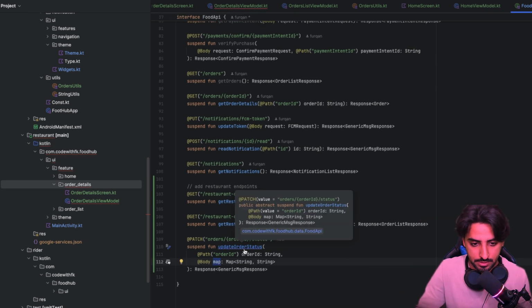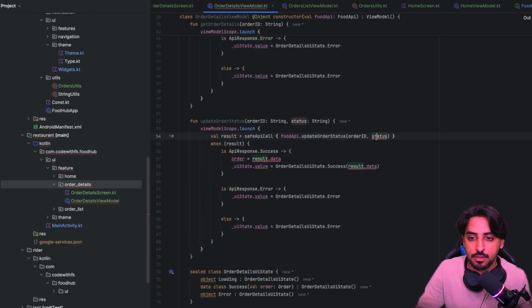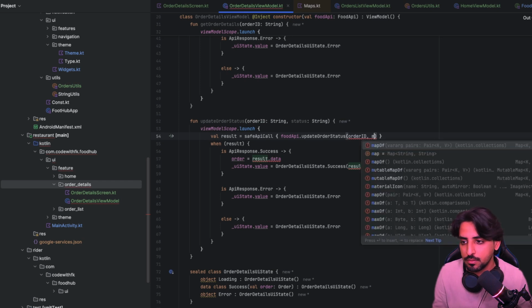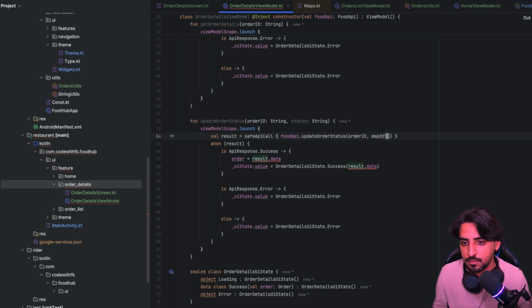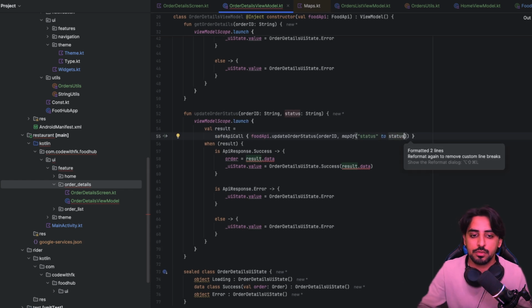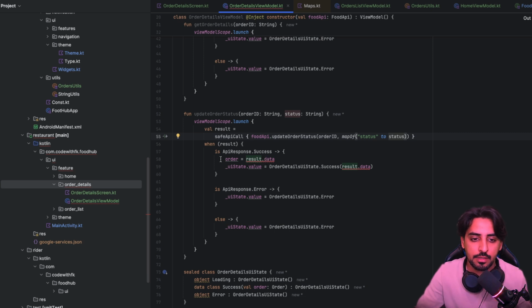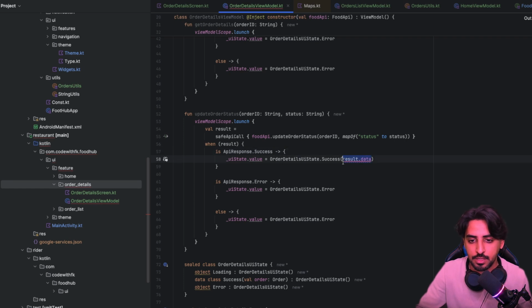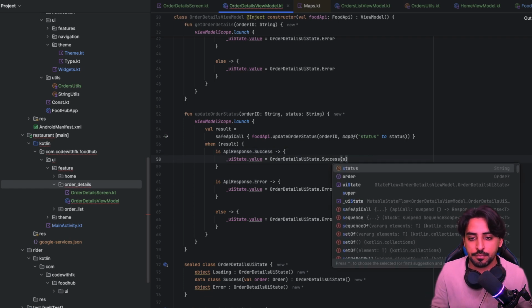Now let's just use this method. Now over here we have this. So I'm gonna say map of, okay, so it should be something like status to status. Okay, so that is something that we will pass. And now when there is a success, we are not going to update the success. Instead we are just going to make this order.